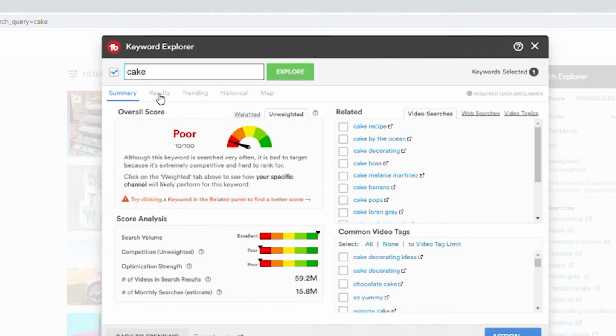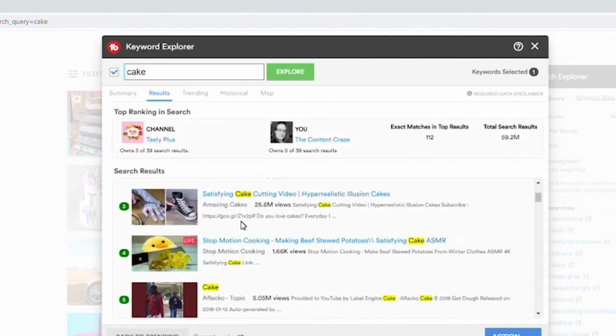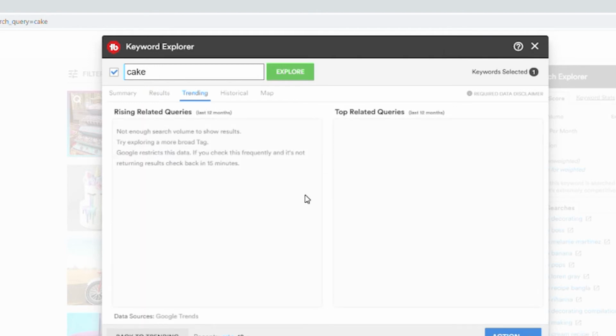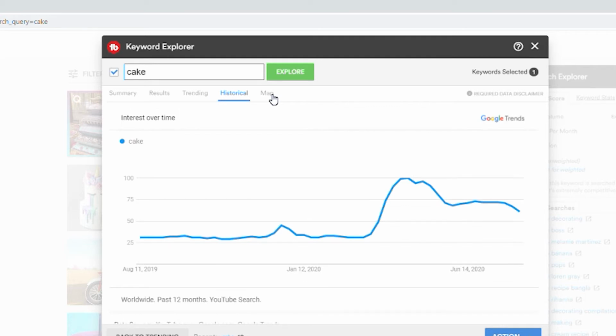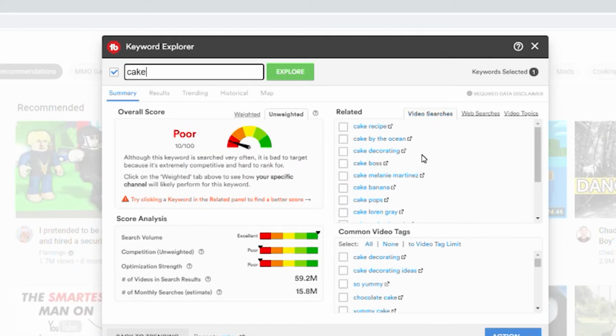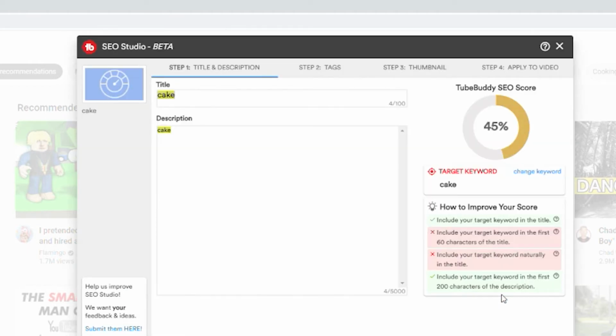You can also click at the top here for results and see some of the videos that are coming up for this keyword. You can also see any trending videos using this keyword. You can also see a historical graph, so you can find out if this keyword is trending or not. And then you can also see which countries are using this keyword. So if you are targeting a specific audience in a specific country, this would be very helpful. The other thing TubeBuddy allows you to do is go down to the action button down at the bottom of the page and click Optimize in SEO Studio, where it then takes your keyword into the SEO Studio where you can optimize your video for that specific keyword.